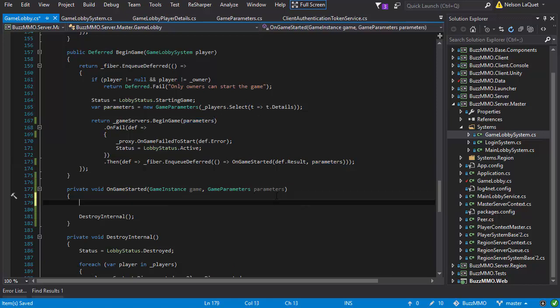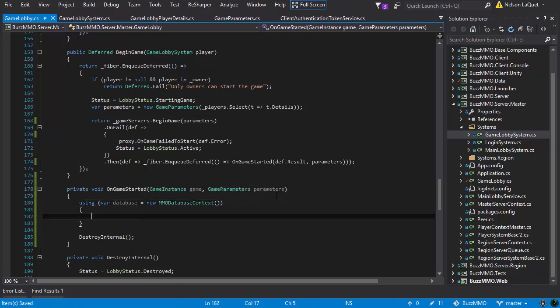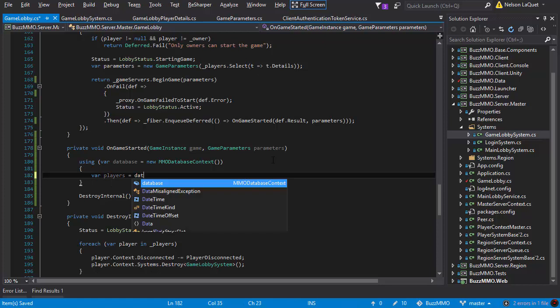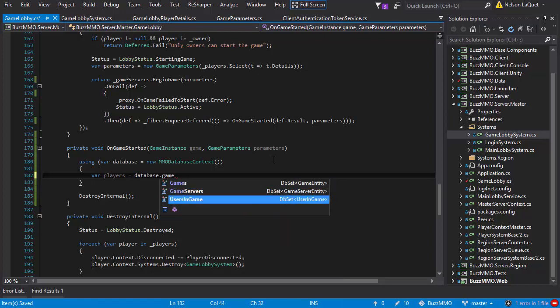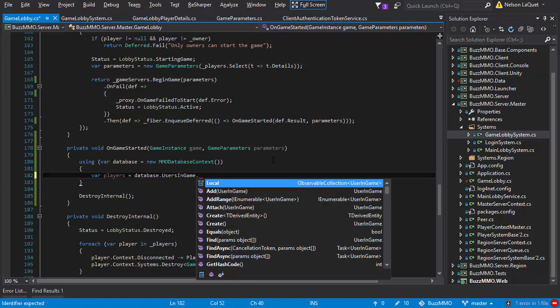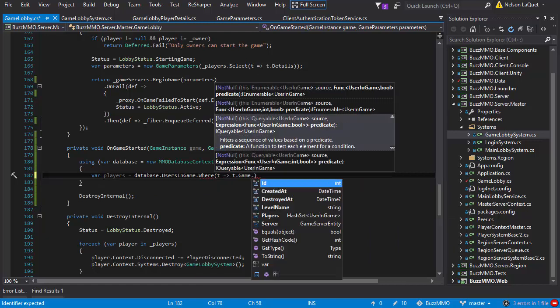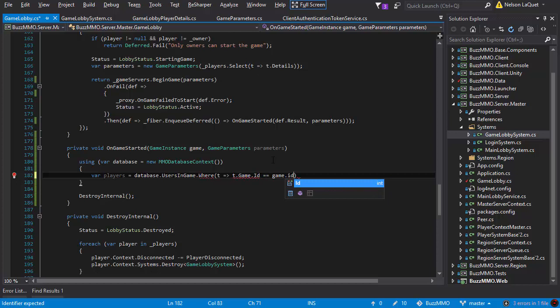So in onGameStarted, we need to establish a connection to the database. So using var database equals new MMO database context, which we might have to pull in some of our configuration for the database into our app.config here. So the first thing we want to do is get all the users in game. So I'm going to say var players equals database dot users in game dot, and we'll say where t goes into t game ID equals game.id.